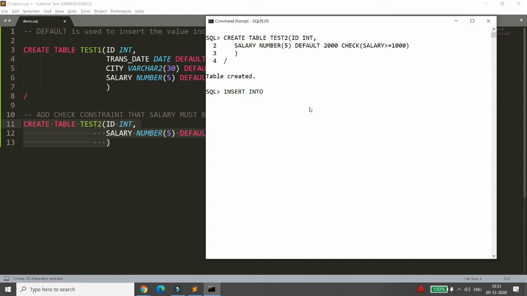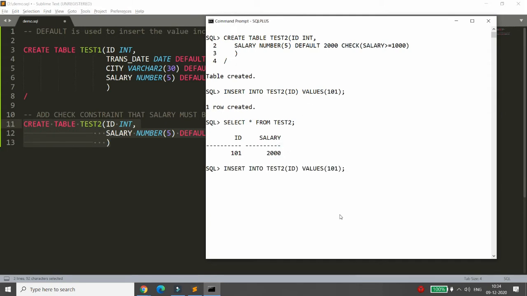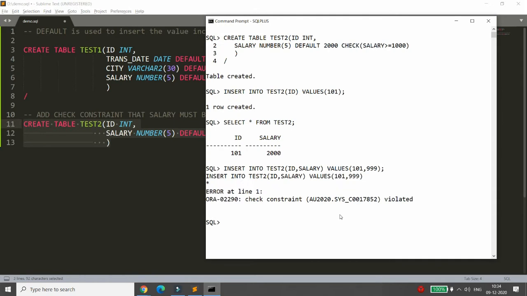Now I want to insert one more record into test2. If I am inserting the record with ID only, that is 101, for example, then the default salary will be inserted. If I try to retrieve the data, it will be different. See here, you can check the default salary 2000 is there. But now I want to insert both ID and salary. Now I want to insert the salary, for example, 999. It will not allow me to insert 999. If I insert 1000 here, then it's okay, right?